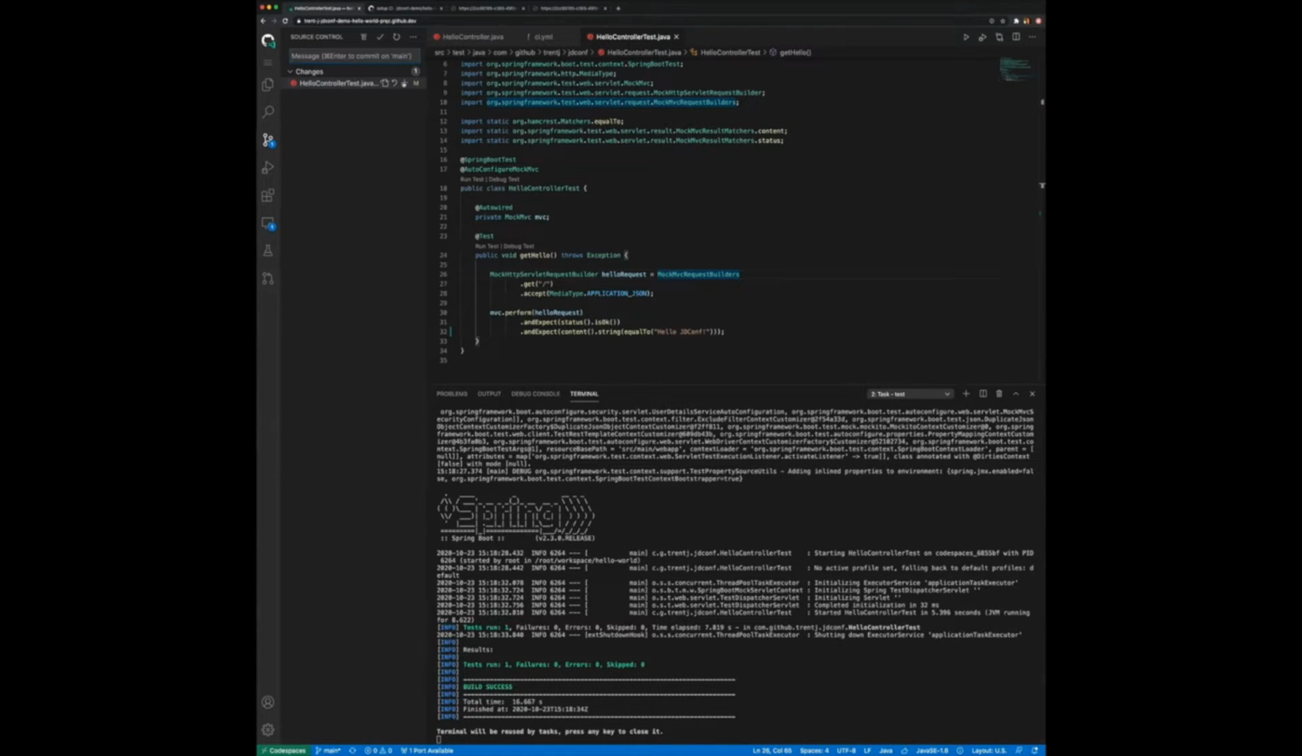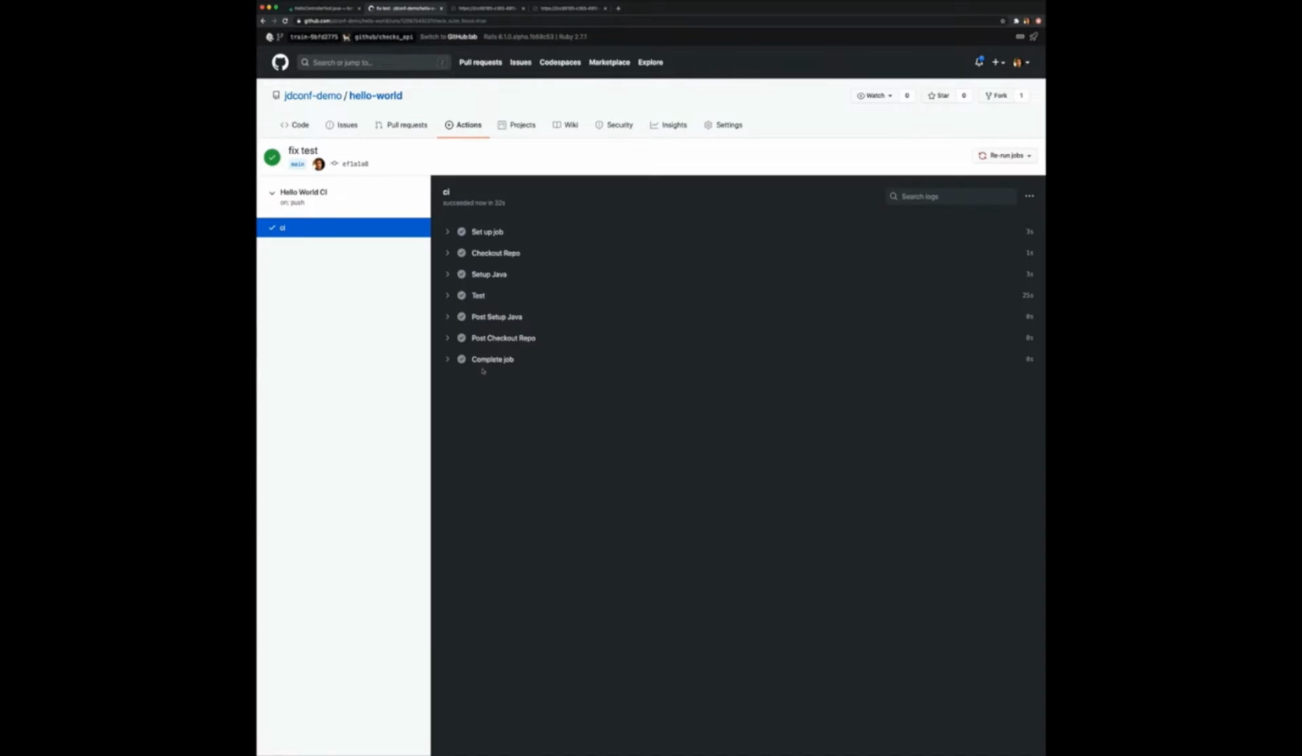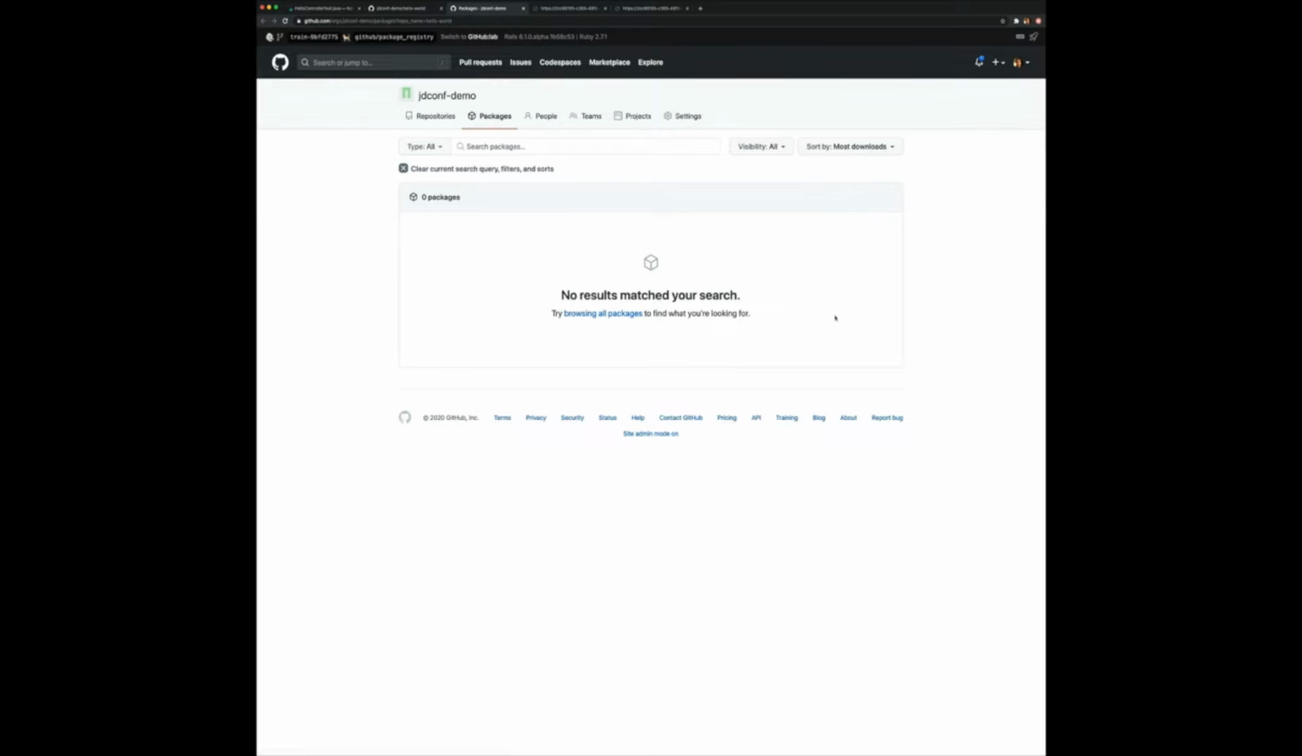Looks like the build was a success. So now he's going to commit his new changes, which was fixing the unit test. Push that back to the repo. And now the action is running again, and everything passed. So now going back to the repository, you can see there are no packages associated with this repo yet.